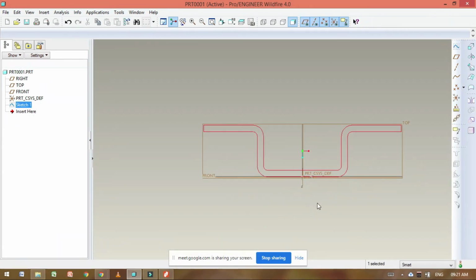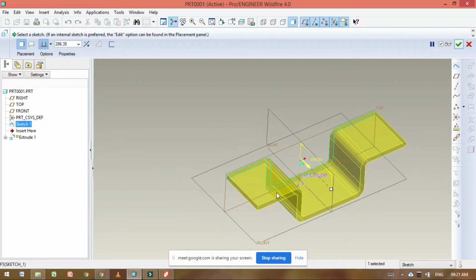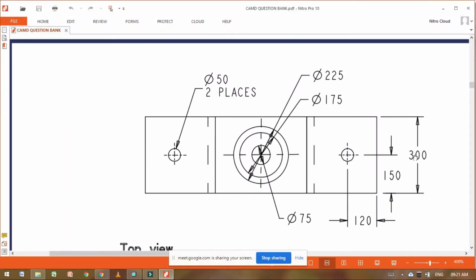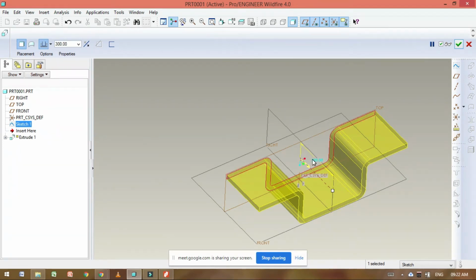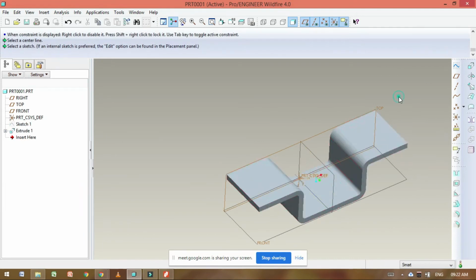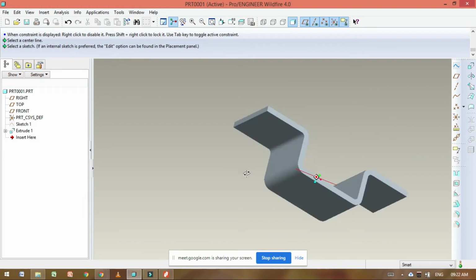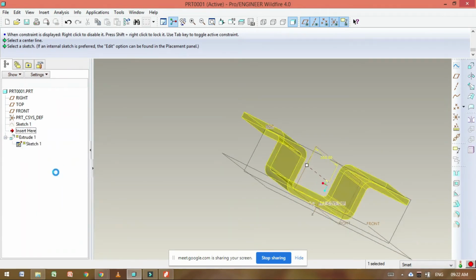Now we are going to convert this sketch into the 3D model. So use the extrude command. We are going to extrude it. Then say width is 300. Extrude width is 300. So go here, double click, 300. Okay, and click on done. See, this is one 3D part. Extrude, right click, edit definition. Width is 300.